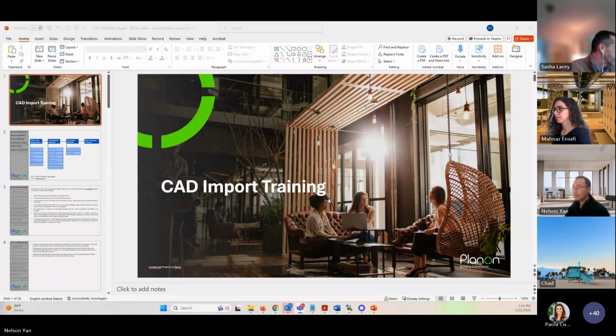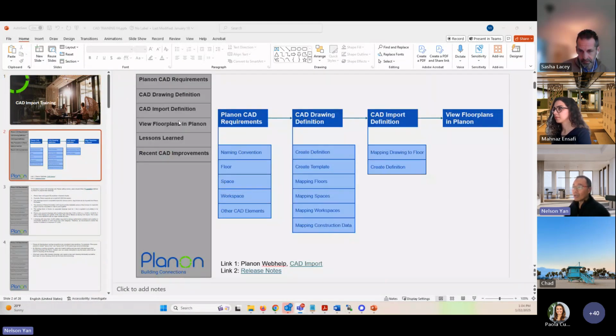For the CAD import training, we're going to walk through some Planon CAD requirements first, the requirements on the AutoCAD drawings for us to be able to import the drawing into Planon. Then we'll walk through the drawing definition and the import definitions. Once we import the drawing, we'll look at the space and workspace TSI, where we can see the output of the drawing, see the floor plan within the application, and make sure everything looks good. Then we'll touch on some lessons learned and some CAD improvements that we have as well.